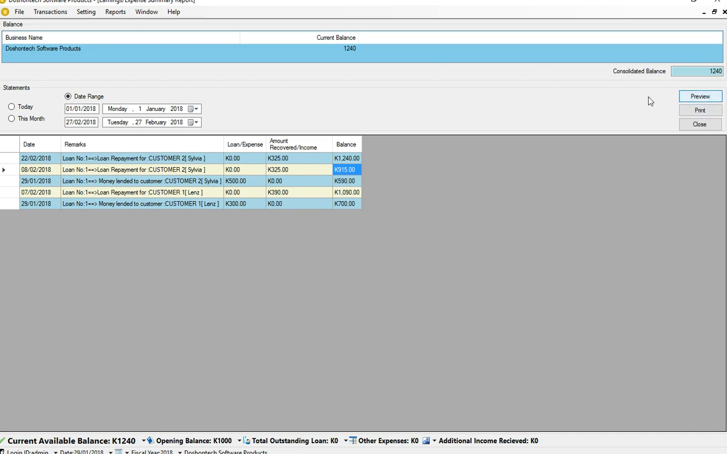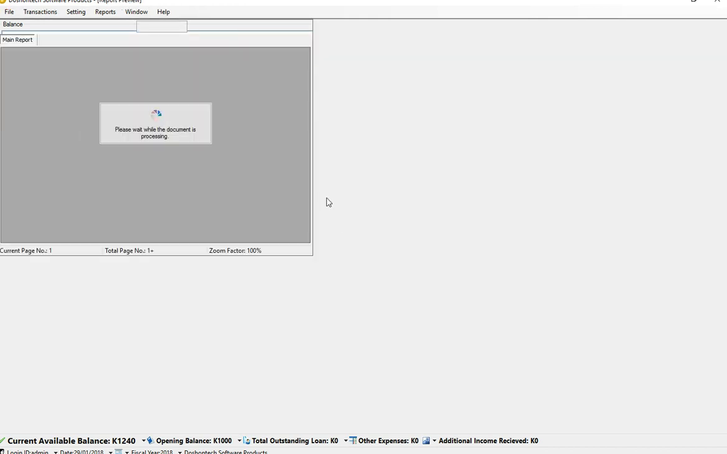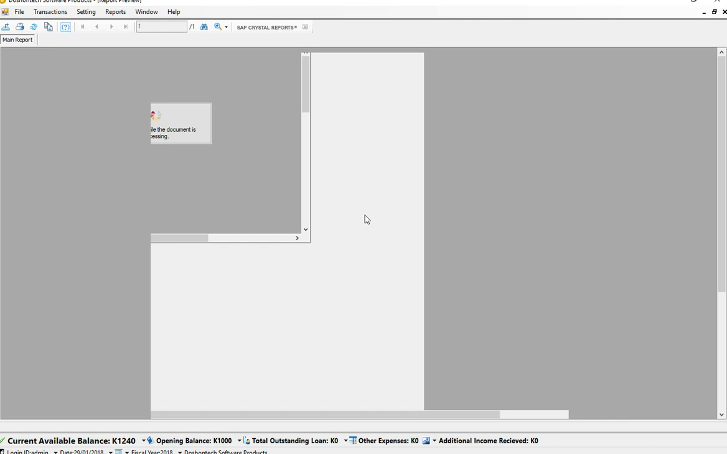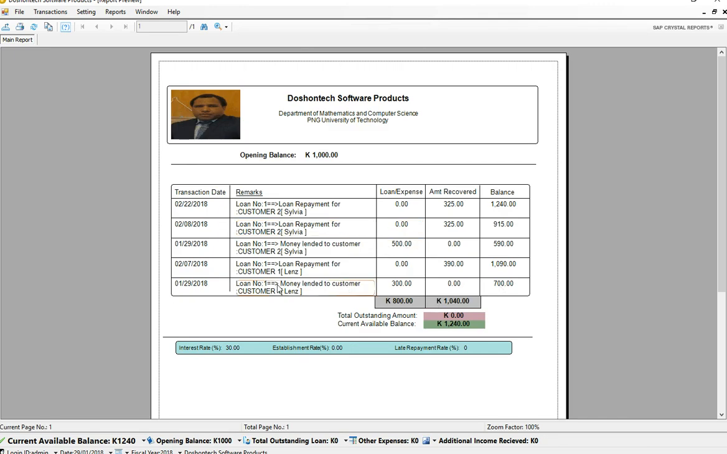You can preview this report and then print it for your records. This is an internal report, so this is for your own record keeping. So the remarks there: loan, how much was given out, 800, and amount recovered, 1,040.